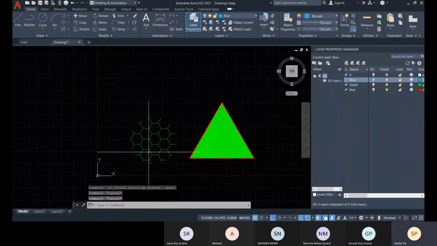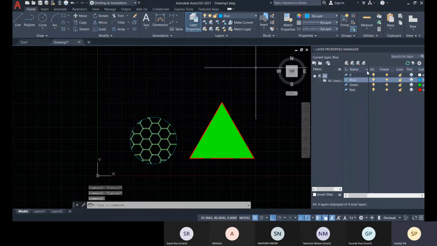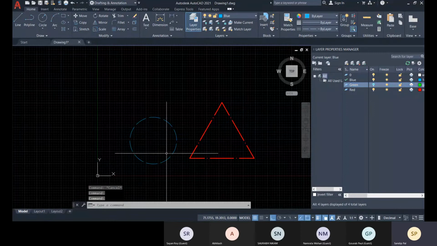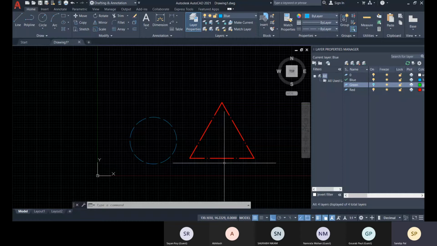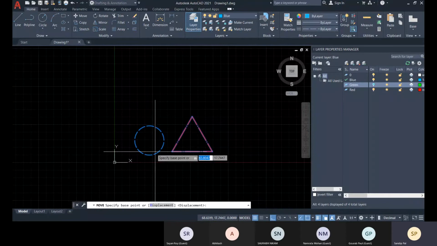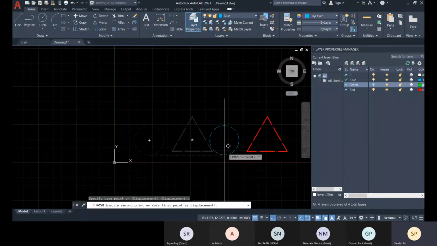So let me turn this on again. Now I will select this green and turn it off. Because this is not the current layer, it won't ask me any permission. And now I can select this and move the object.